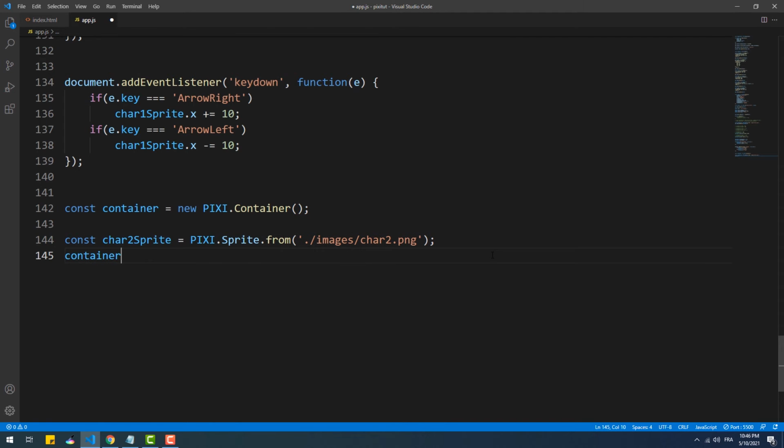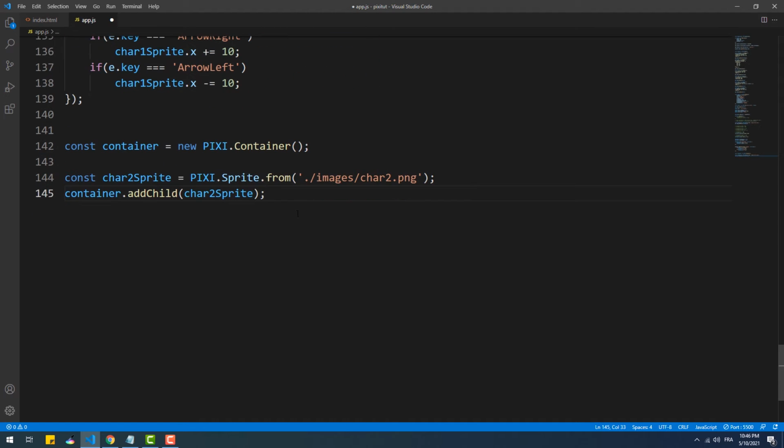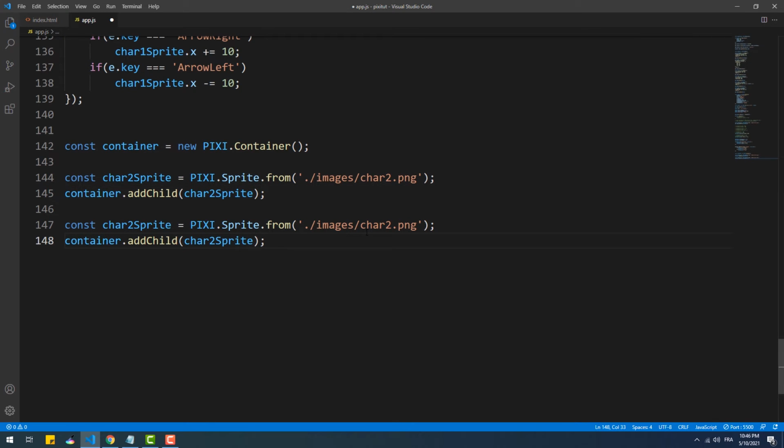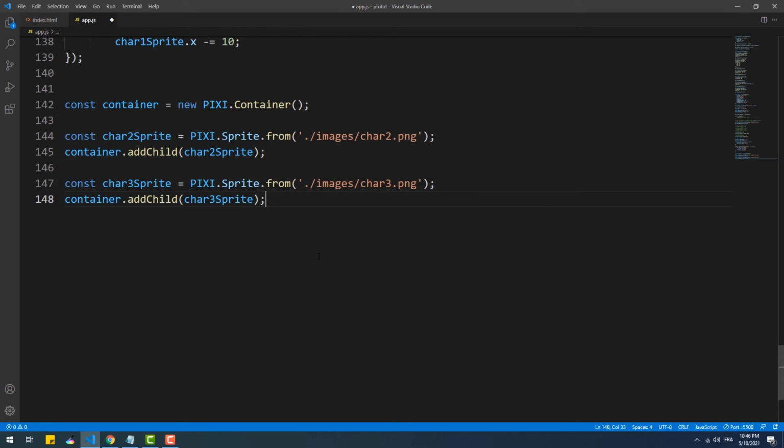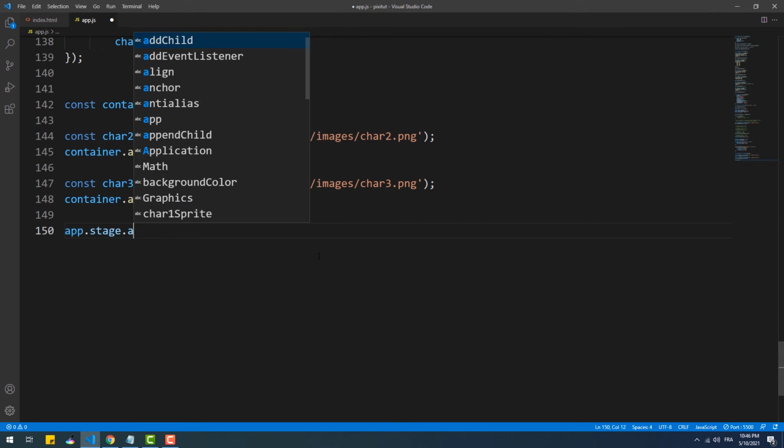Now, instead of adding the sprite directly to the stage, we need to append it to the container we've just created. Let's create another sprite and add it to the same container. That done, now we need to use the addChild method to add the container to the stage.